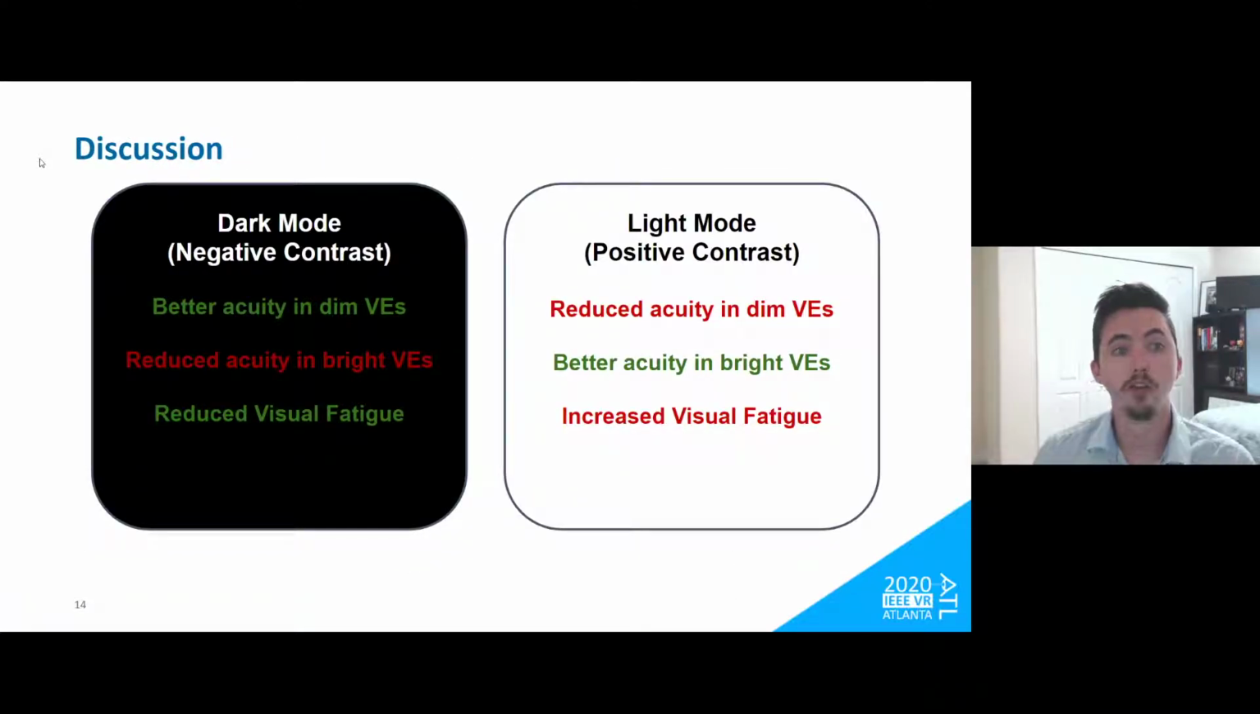So to summarize those results, for dark mode or negative contrast user interfaces, we found that our users had better visual acuity in dim virtual environments. They actually had reduced acuity in bright virtual environments, and in general, they had reduced visual fatigue overall. On the other hand, with light mode or positive contrast user interfaces, our users experienced reduced visual acuity in dimly lit virtual environments. They had better visual acuity in bright virtual environments, and they had increased visual fatigue overall.